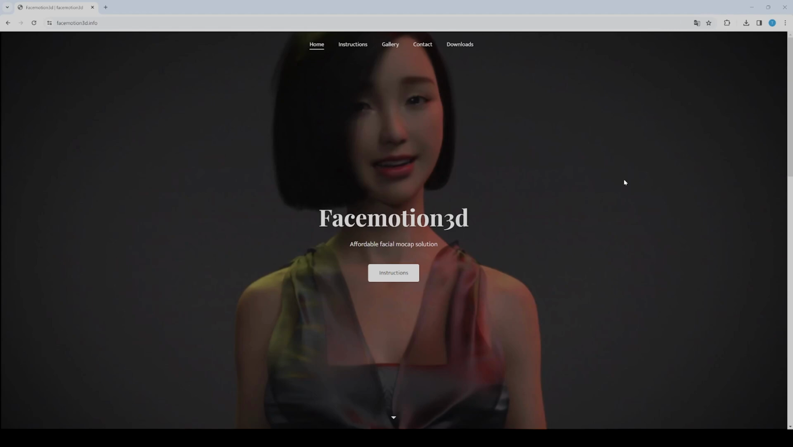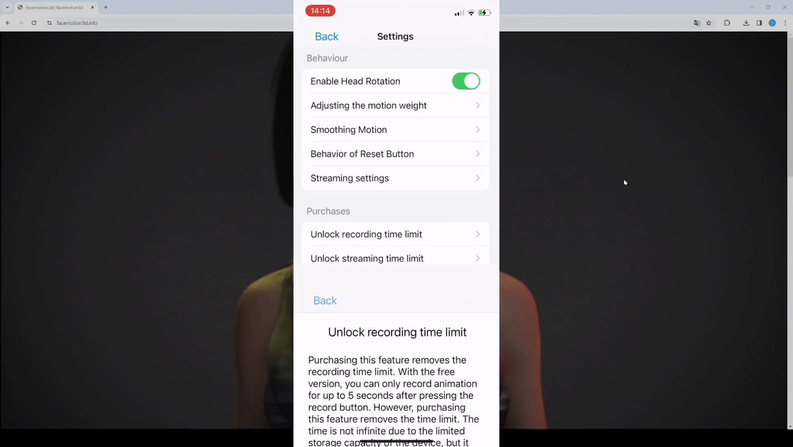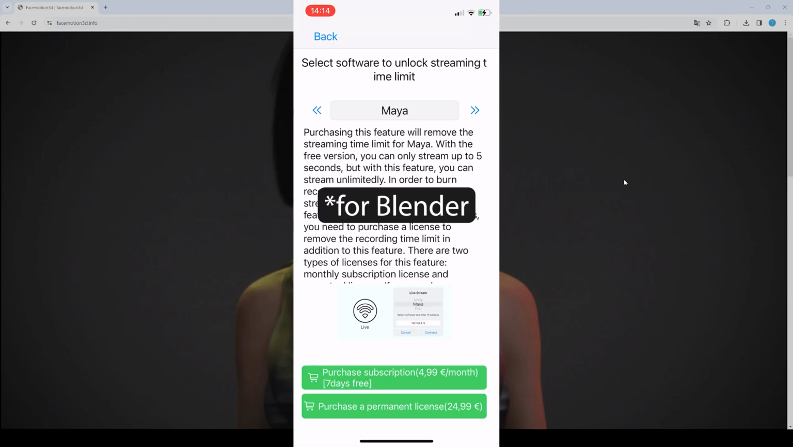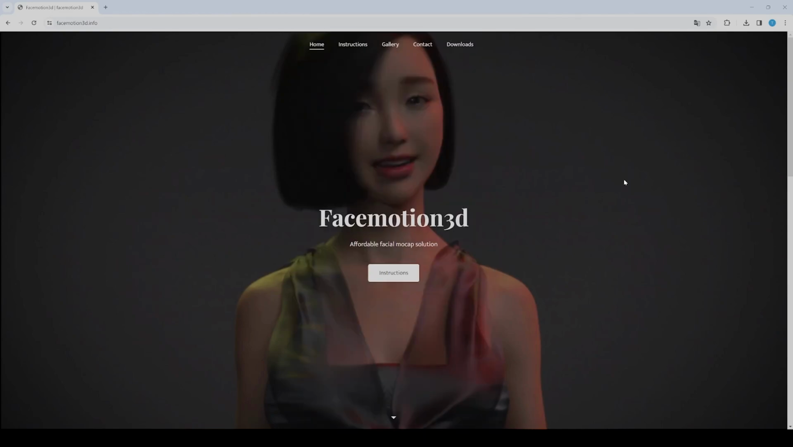And because of that, you would have to do some in-app purchases. One is to unlock the record time and one is to unlock the streaming time. And both cost about $20. Yeah, you only have to do this one time. And you can also say you only want to unlock the record time, for example, if you want to transfer the files manually. So you would have to pay only $20. And yeah, for both, you would have to pay $40.